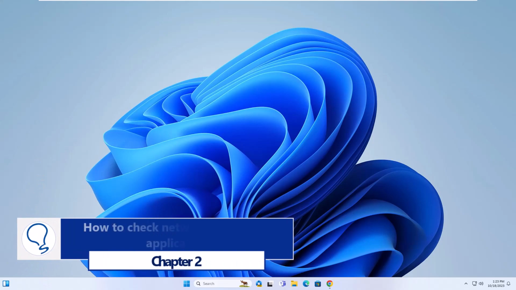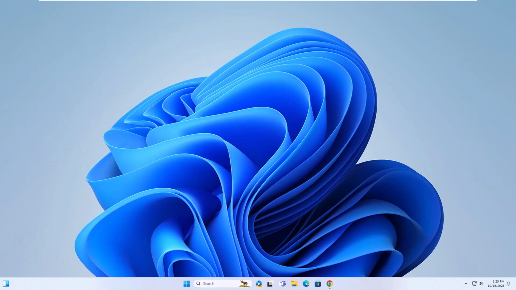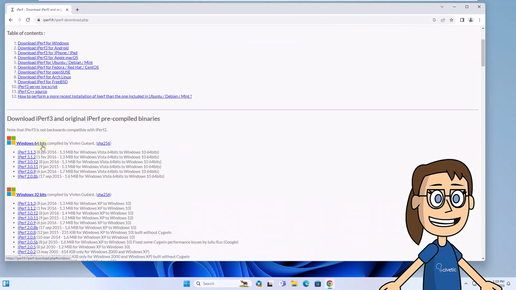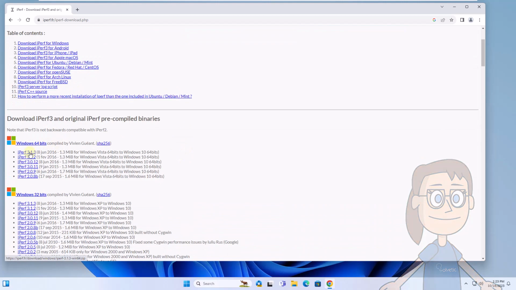Chapter 2. How to check network speed with application. To begin, go to the link we leave you in the video description. Here, download the version for Windows.